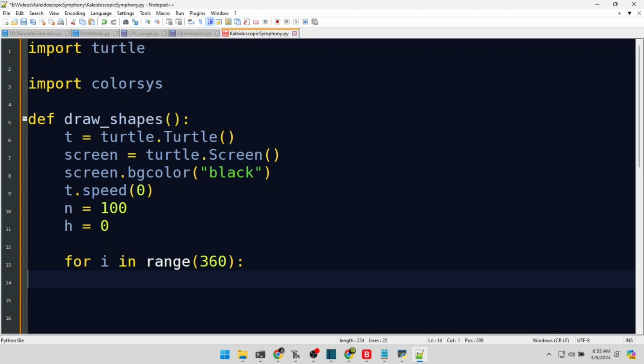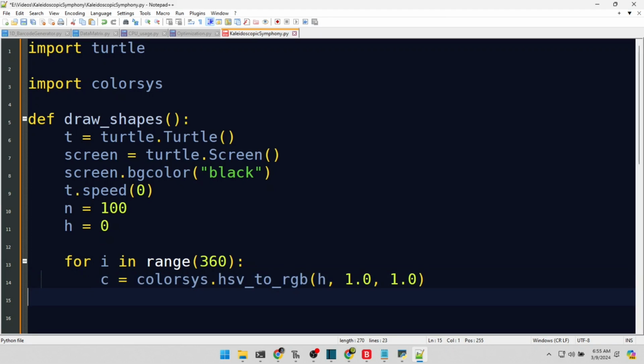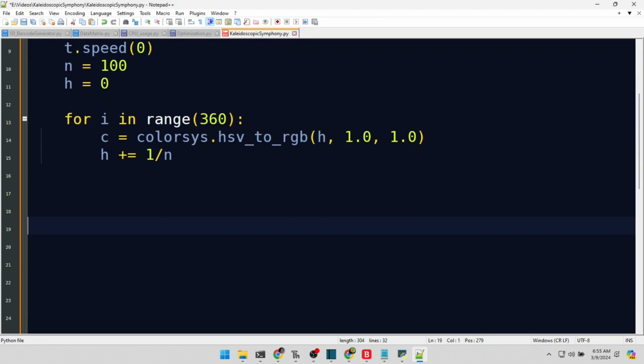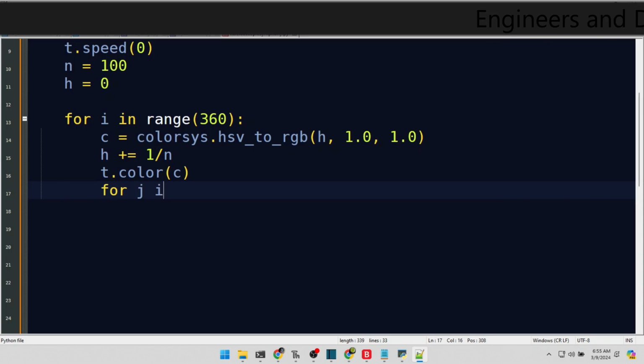Here, we convert our hue value to RGB to get a brilliant color. Incrementing our hue to move through the color spectrum. Apply the color to our turtle, like dipping its brush into paint. This inner loop will create the intricate layers of our shape.